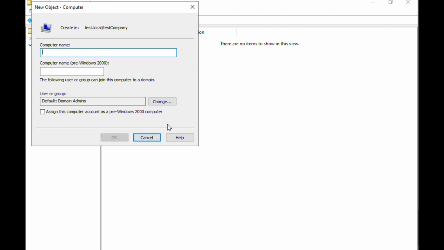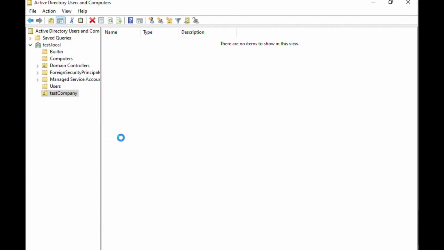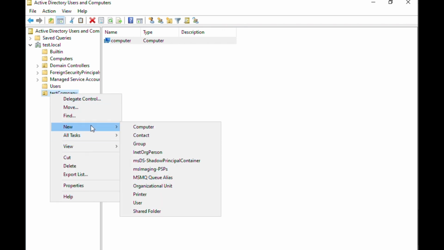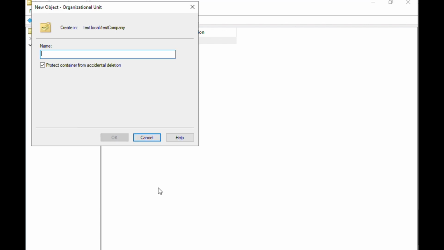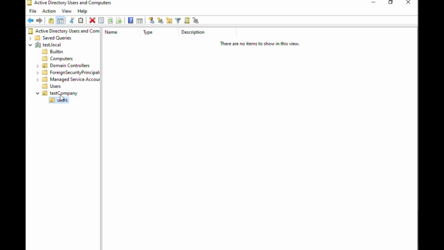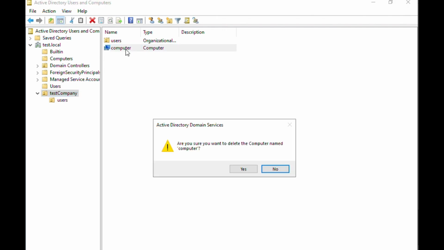So let me create more. Let's create an organizational unit for computers for this particular OU. So computer. So we assign computer accounts here. Okay, let's say okay. Let's create a new one. Sorry, I mistakenly created something else. Okay, let's say users. Click on OK. Yeah, I mistakenly created something else for this one. I created a computer, not an organizational unit. So let me delete this.